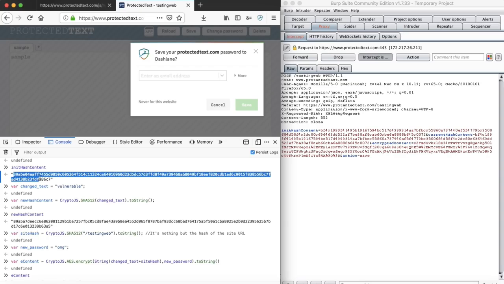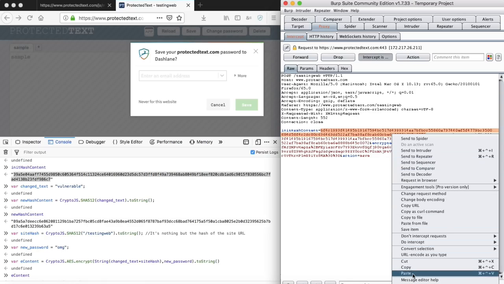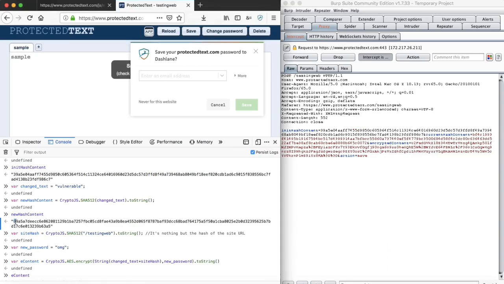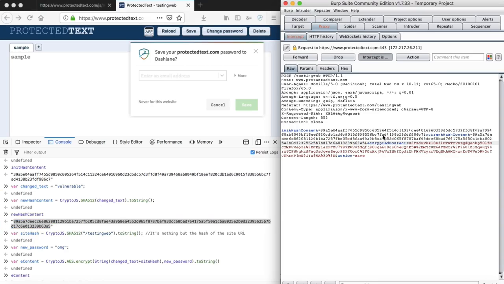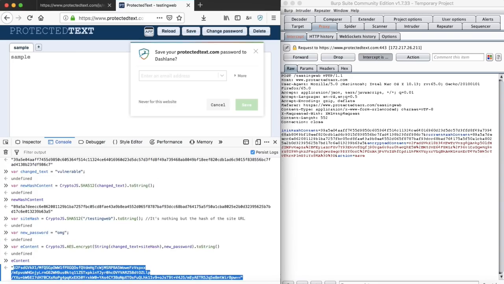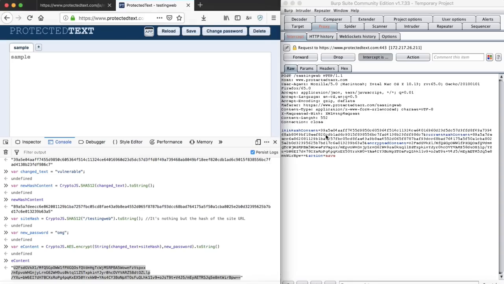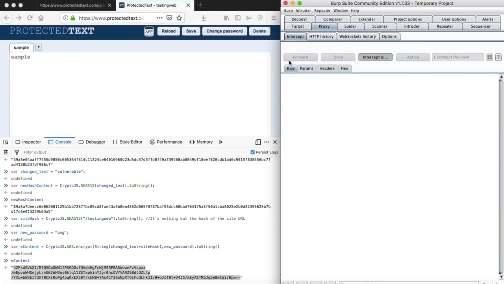So I changed the init hash content parameter with the hash value of the text sample that I computed manually. And then I changed the new hash content to the hash value of the text vulnerable, and I changed the encrypted content parameter with the encrypted value of the modified text that I manually encrypted using the password OMG. So now when I forward this request, I was expecting that the content of the site will get modified from sample to vulnerable, and the password of the site will be changed to OMG.